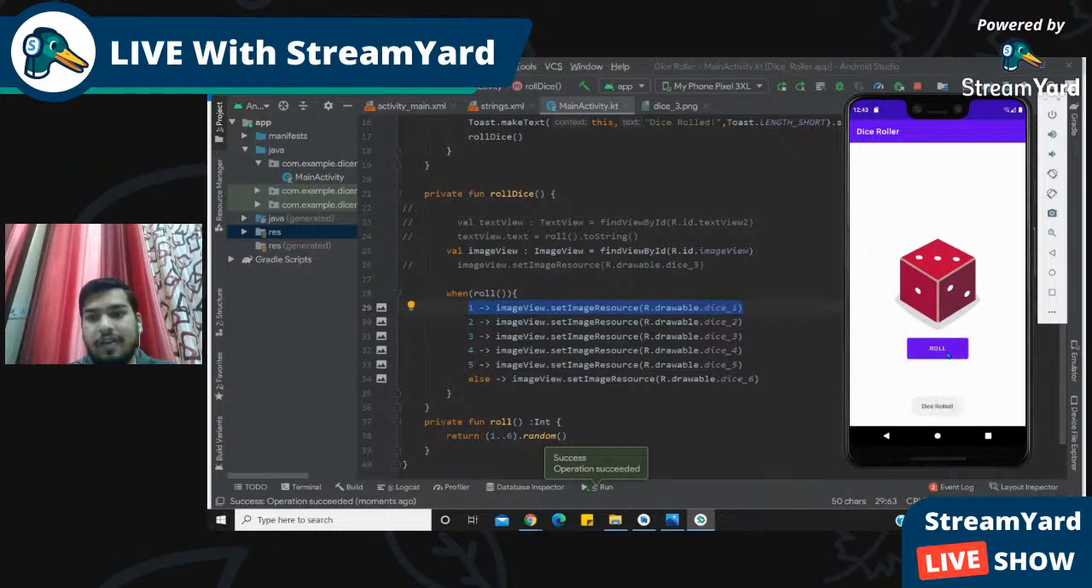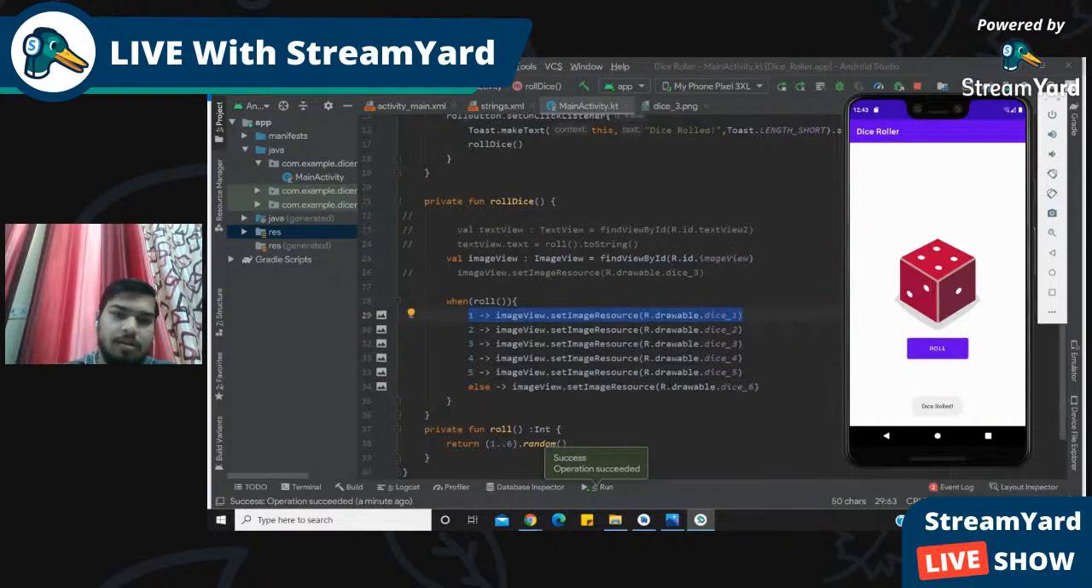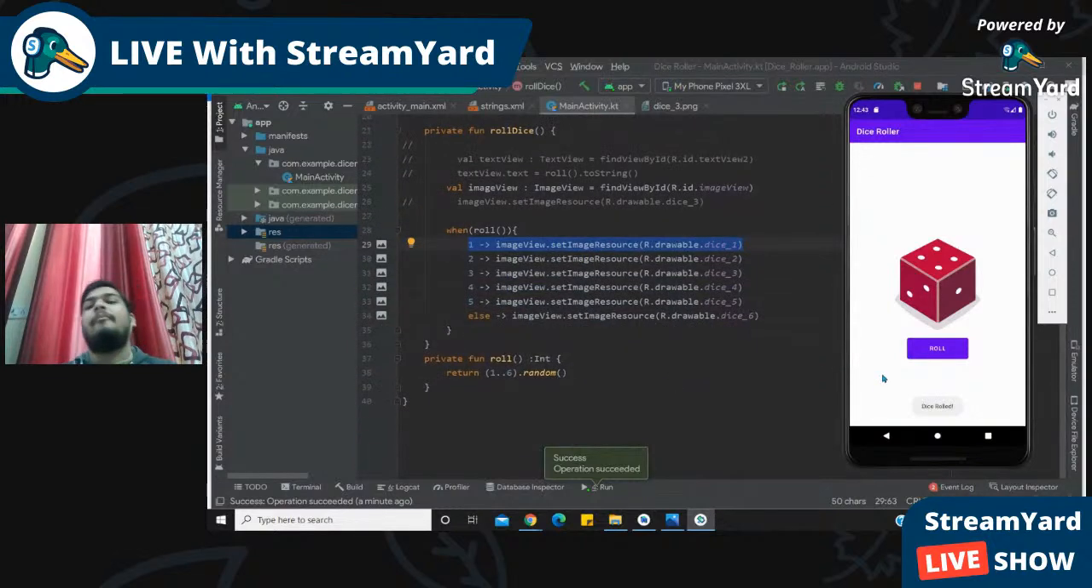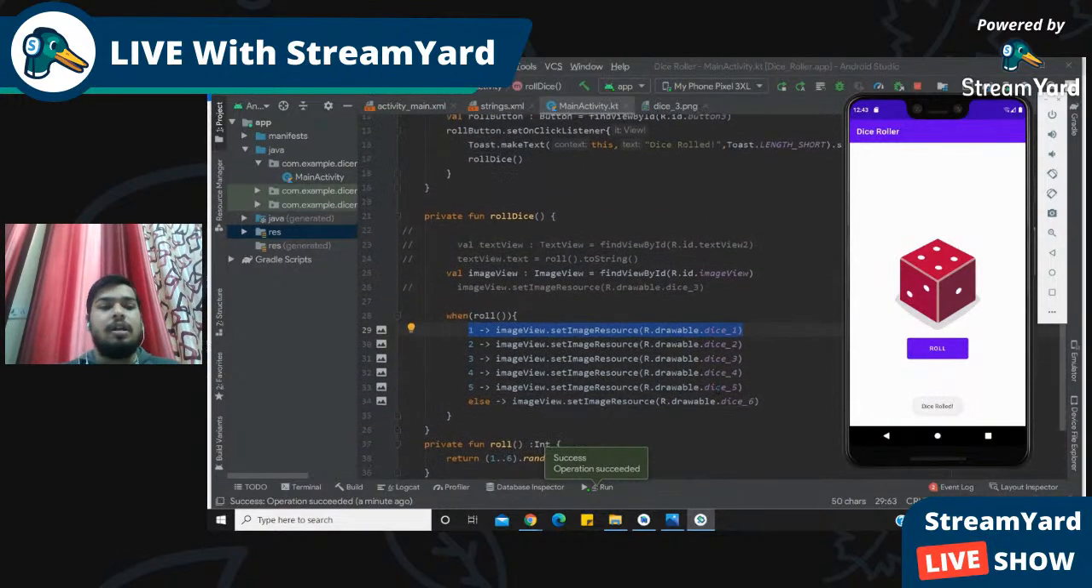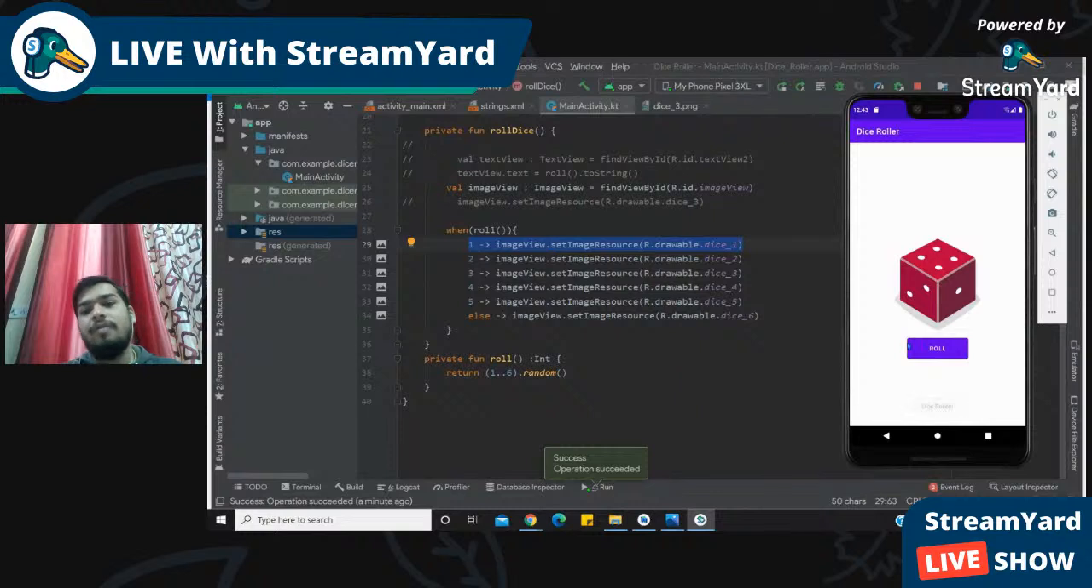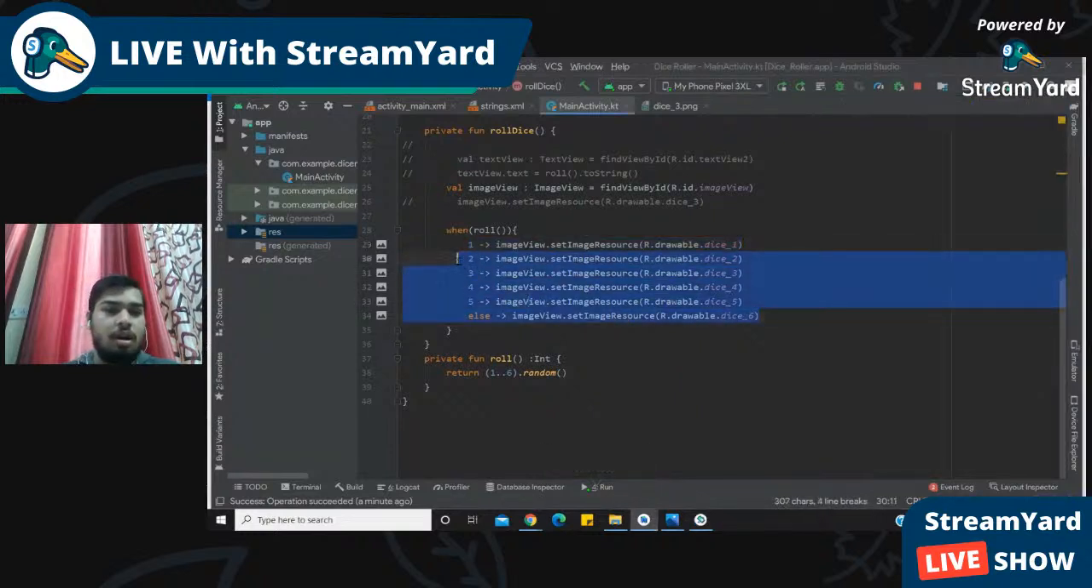you can see it's generating a random image based on the number, and side by side it's giving a notification that dice has been rolled. Kudos to you, we have completed an app. Right now we will be optimizing the code, adopting good practices.